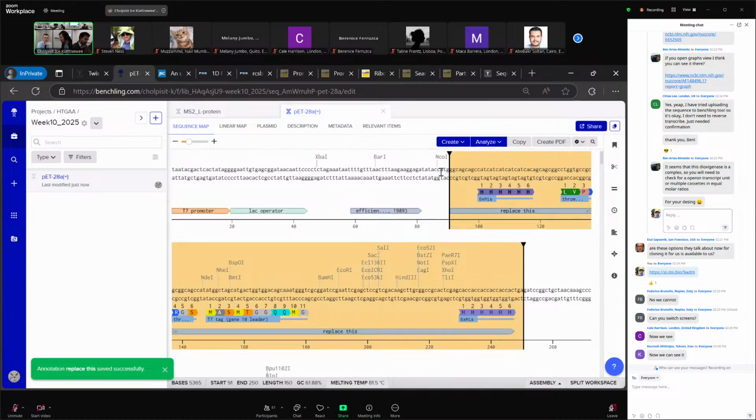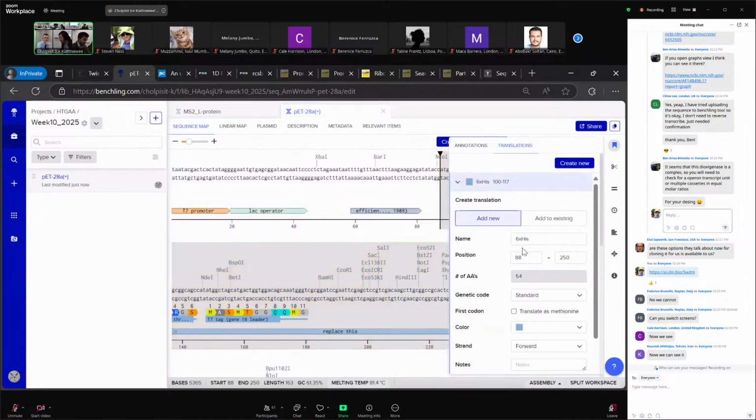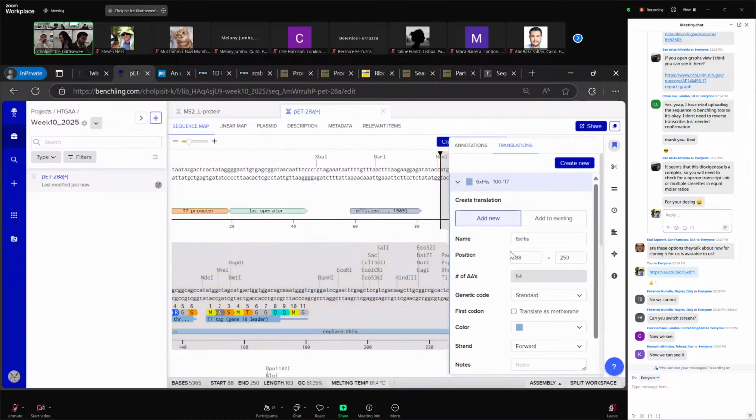So before replacing this, I want to show you one thing real quick, that the translation cassette goes from here to here. I don't know why they give me that random thing. Have I changed something this week?